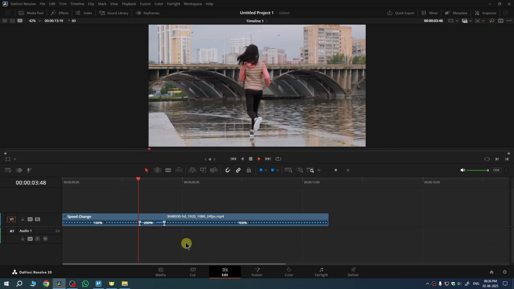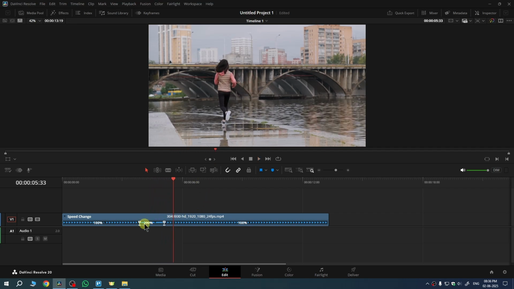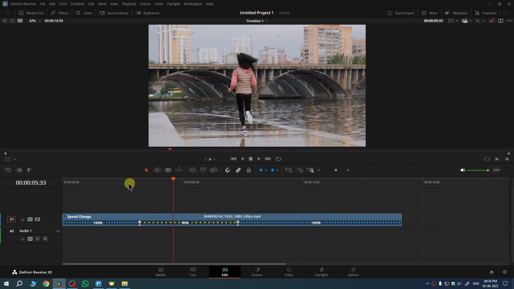If I preview my clip, you can see this portion has been speed up here. Similarly, you can click on this drop down arrow, click on change speed, and now if I select 50% this time, this portion will slow down, you can see it here. So this is the complete process.